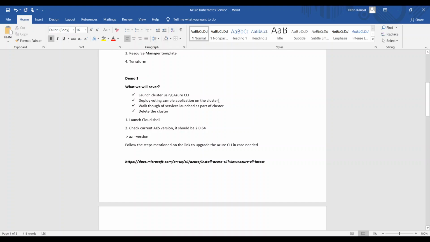The code for that is already provided in Azure and GitHub. I will also walk you through what all services are configured and launched under the hood when you launch an AKS cluster.